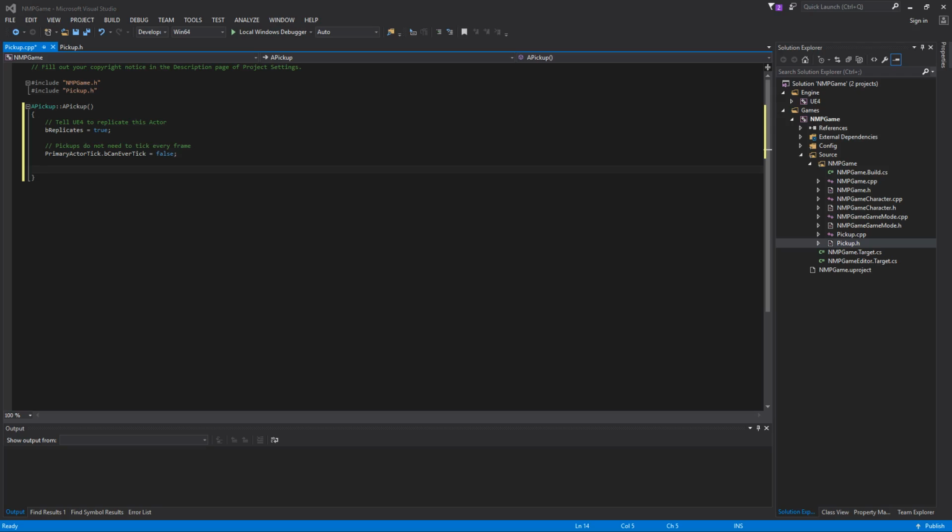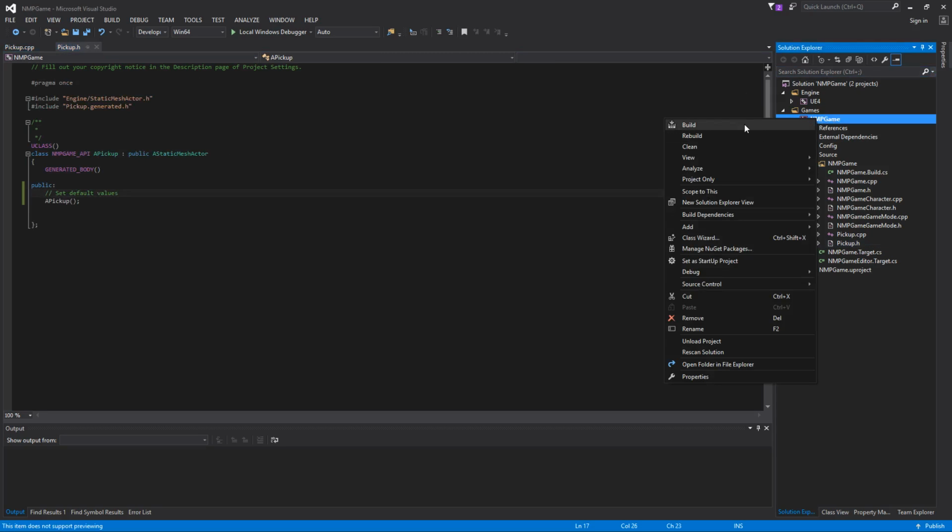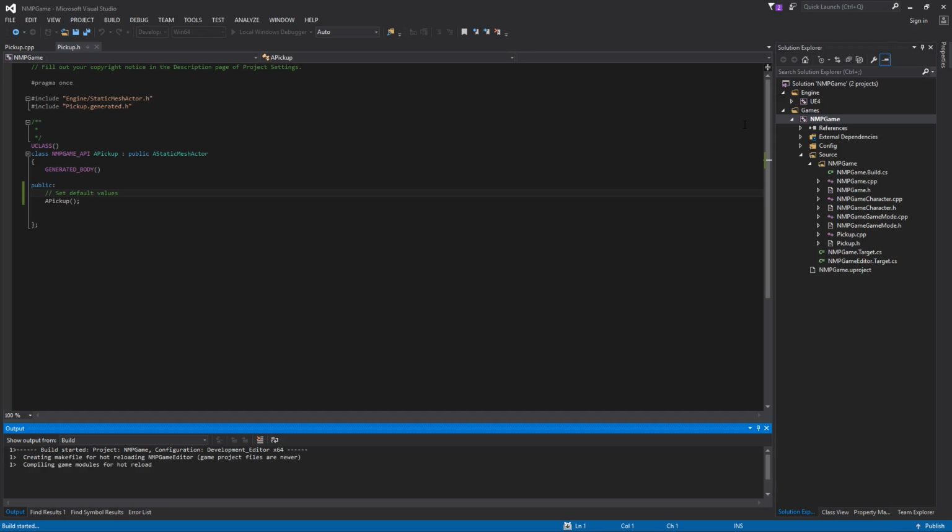And this is also done in the other tutorial. And so what we're going to do is just flip back over to our header and start adding that functionality. Now if we want, we can also compile this code right now. We can just right click on the game itself and click build, and that will compile the code, or you can switch over to the editor and build.